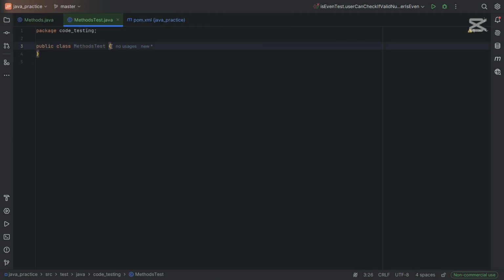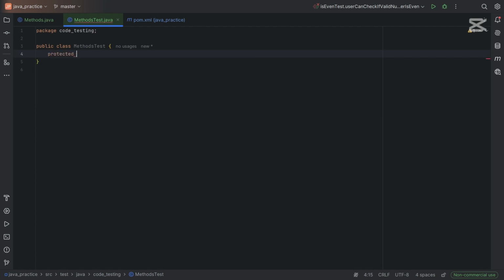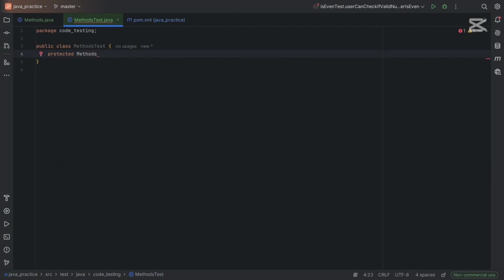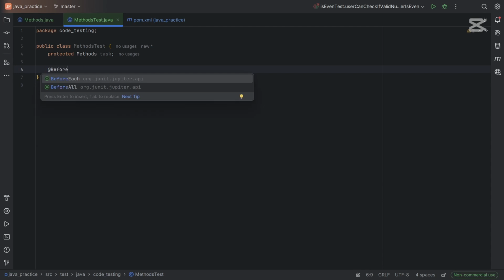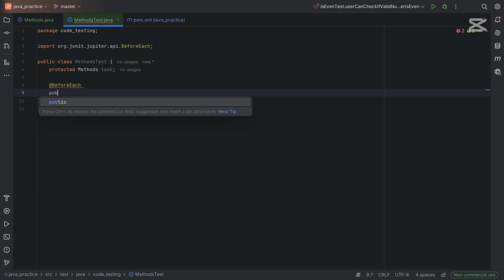Alright, so in this class I will create a method that will be executed before each test. But before that, let's declare a variable of type methods, and let's call it task. Right, so now I'm gonna put an annotation BeforeEach, which will allow me to run the following method before each test.